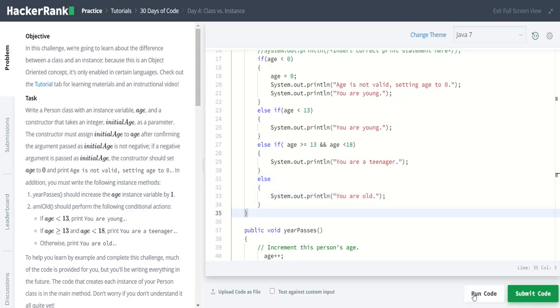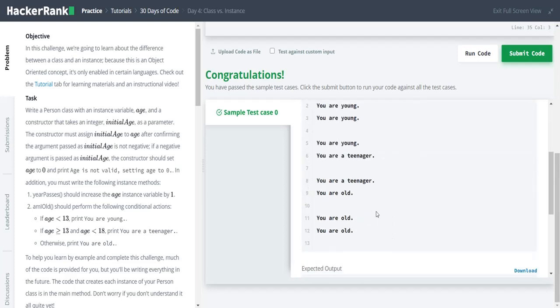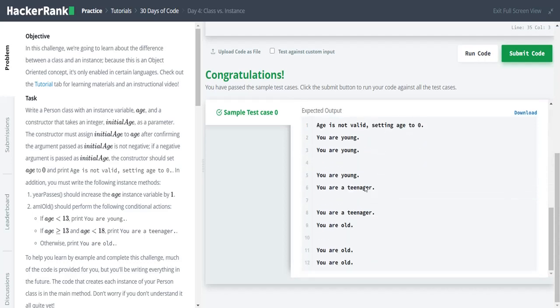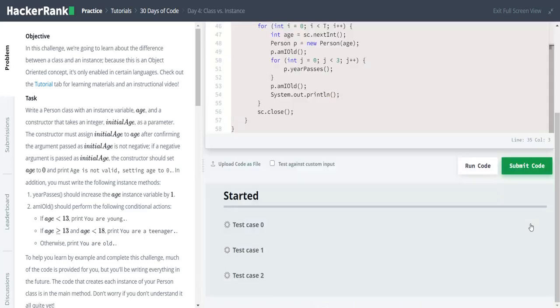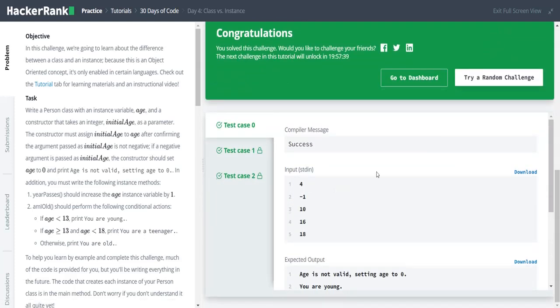So let's quickly run and check it. Yeah, it worked well. Our output and expected output are fine. So let's submit the code and see. There are three test cases. As you can see, all the 3 test cases are passed.